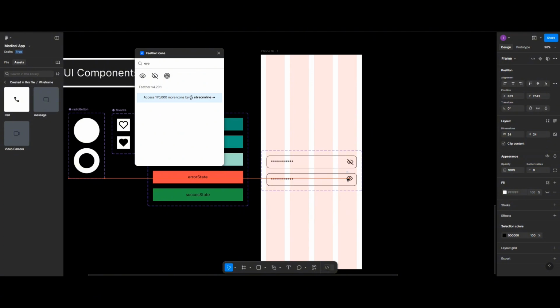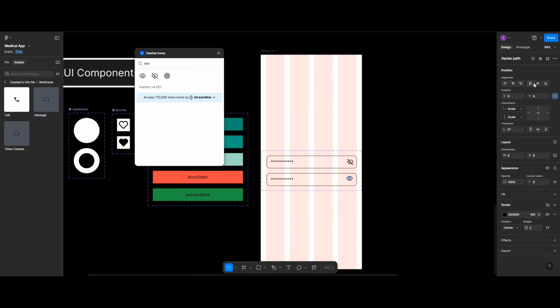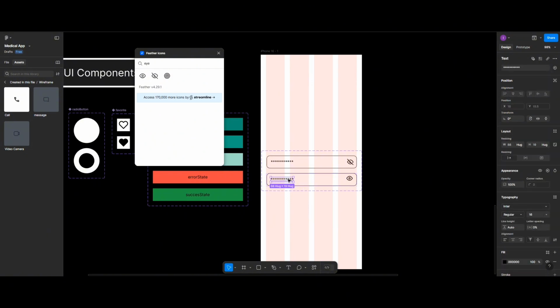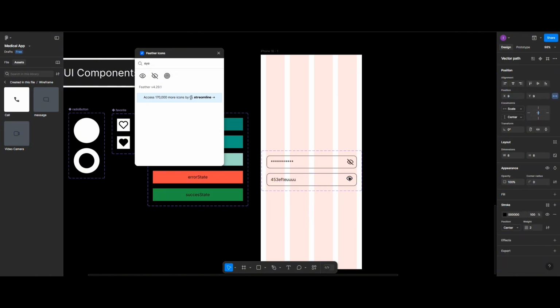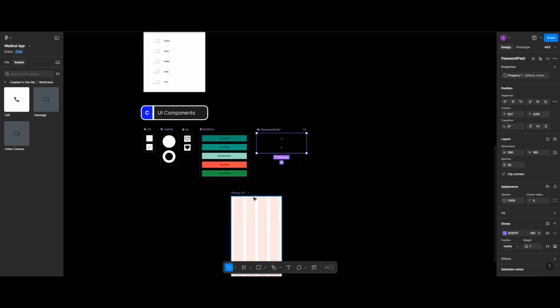So I put it there and make sure it's there. All right, then here we just randomly show the password and add that. Okay, let's select the icon and align it properly. Okay, so that's for the password.